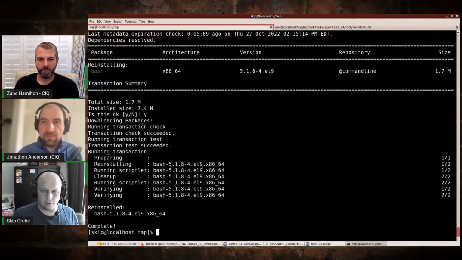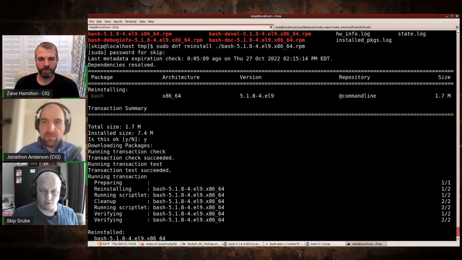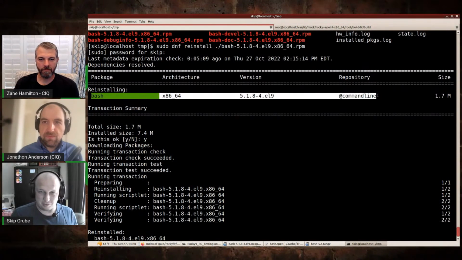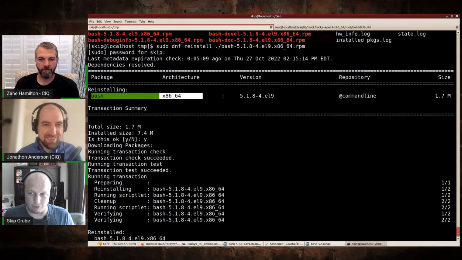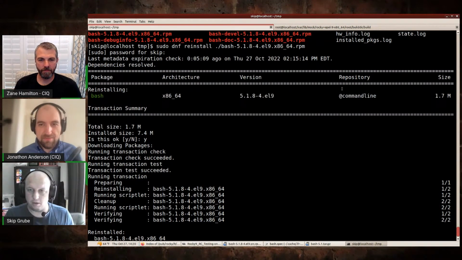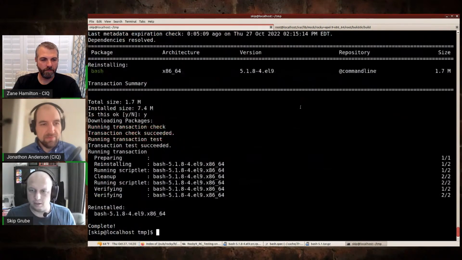Installing, yep, awesome. And so now we are running, strictly speaking, even though they're identical, bash installed from the one we just built. We just built our own shell interpreter. Fantastic. So yeah, back to your question.